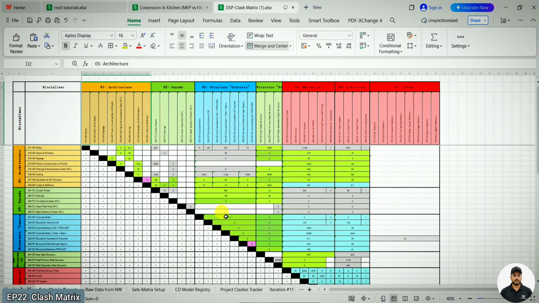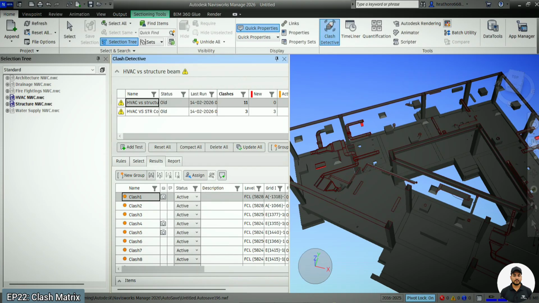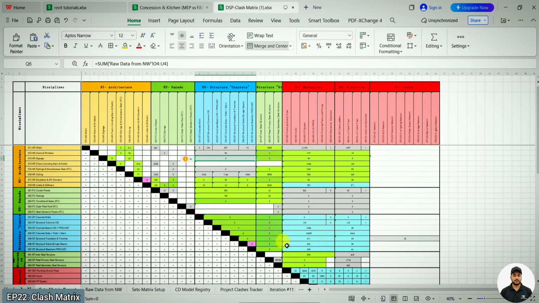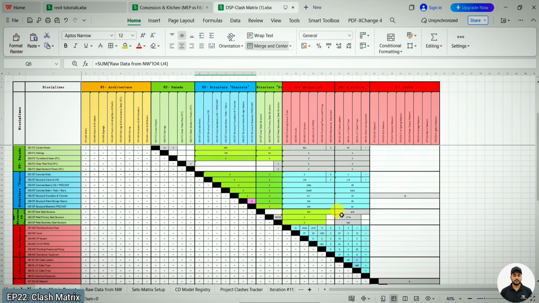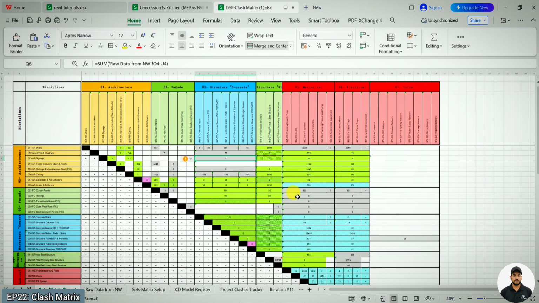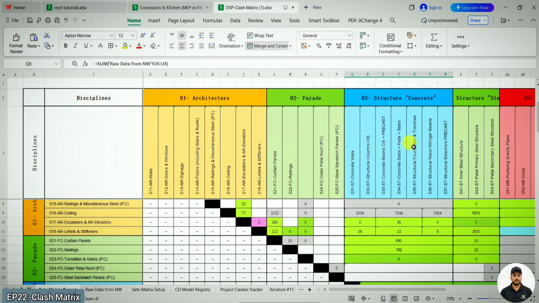Then after that you have to mention the number of clashes. So you can see in Navisworks how many clashes there are, and you can mention those numbers directly here. You also have to mention the date on which this matrix is created. Mention the number of clashes, the count that we have on that particular date, here.